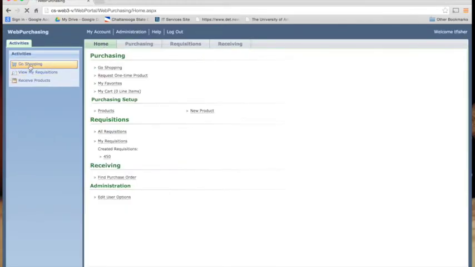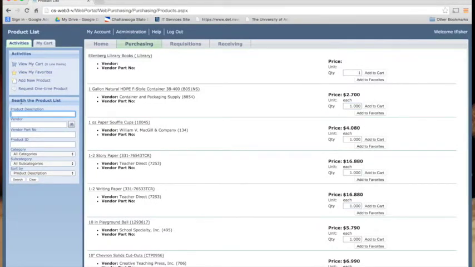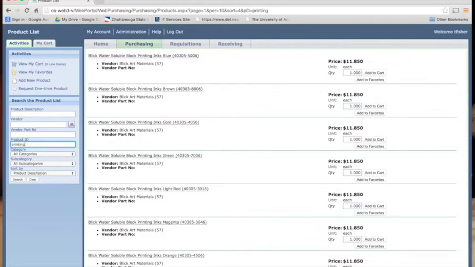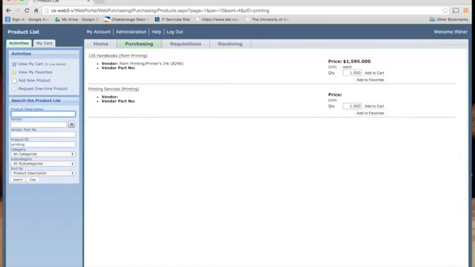For instance, if you have any kind of printing needs, if you type in printing under the product ID, you will come up with printing services. And then in the internal and the external notes is where you can put exactly what it is that you're wanting to order. For instance, if you're ordering forms from a printing service, you can put what the forms are in the external notes.